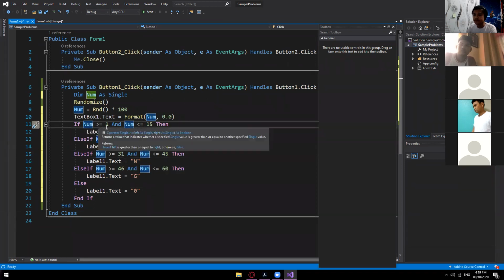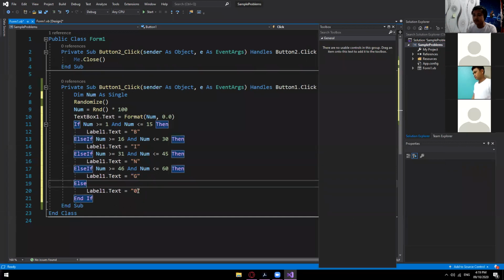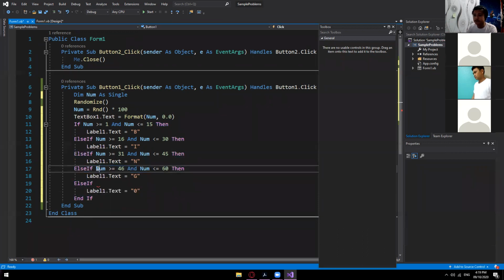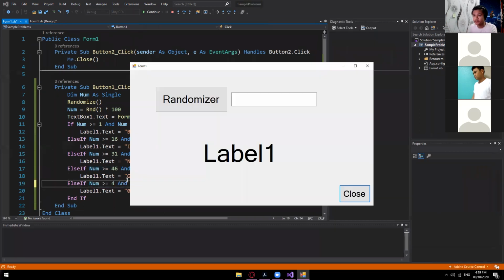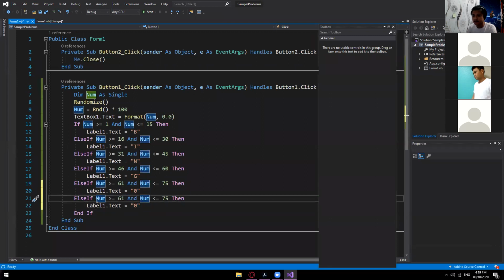So if your num is 1 to 15, letter B, 16 to 30 is I, 31 to 45 is N, 46 to 60 is G. And then, so dadagdagan ko na dito, another condition, else if, para sa 61 to 75 natin. Oops, nangyari. Click ko yung F5. 61 to 75. Okay? And then, another one is now ranging from 76 to 100.